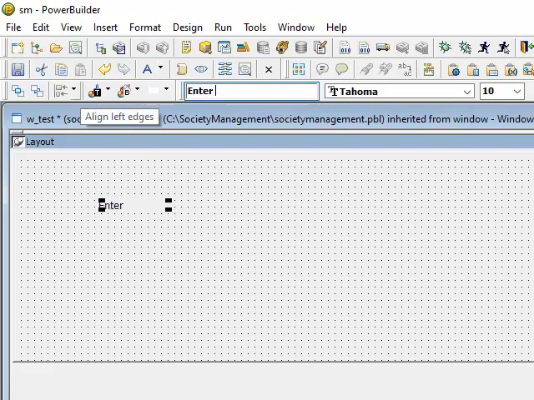enter number one, or let's say value one, and then take one more, value two.